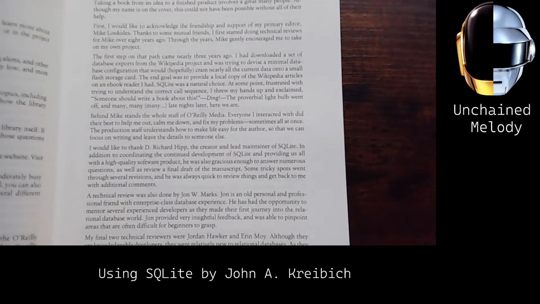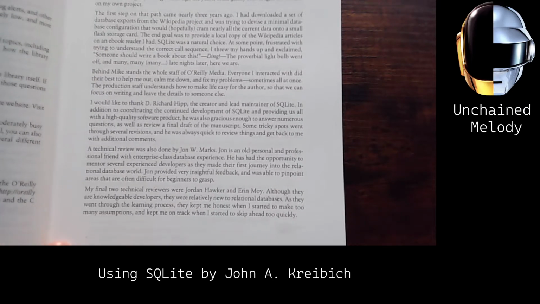I would like to thank Dr. D. Richard Hipp, the creator and lead maintainer of SQLite. In addition to coordinating the continued development of SQLite and providing us with all the high quality software product, he was also gracious enough to answer numerous questions as well as review the final draft of the manuscript. Some tricky spots went through several revisions and he was always quick to review things and get back to me with additional comments.